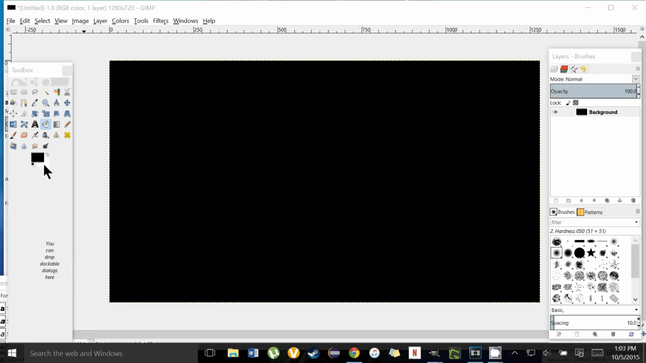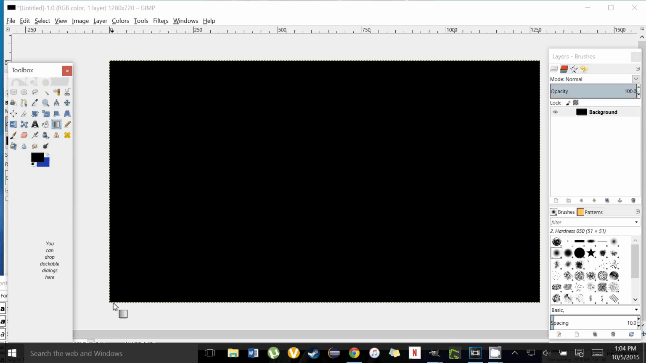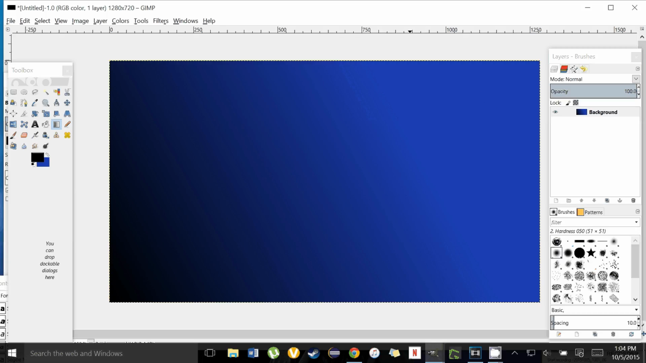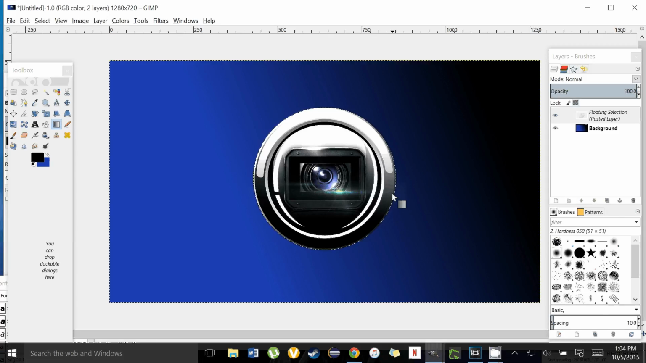Then we can take the second color and make it bluish. Use our gradient fill and just drag up somewhere, like so. There we go. That looks okay. And now we can hit Control V. And there we go. We're already looking golden. Like we're on the path of righteousness. We are following the yellow brick road.